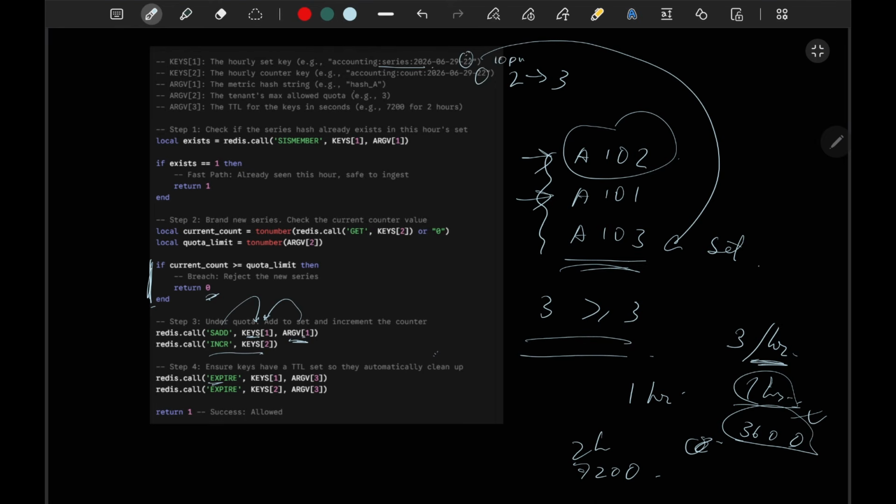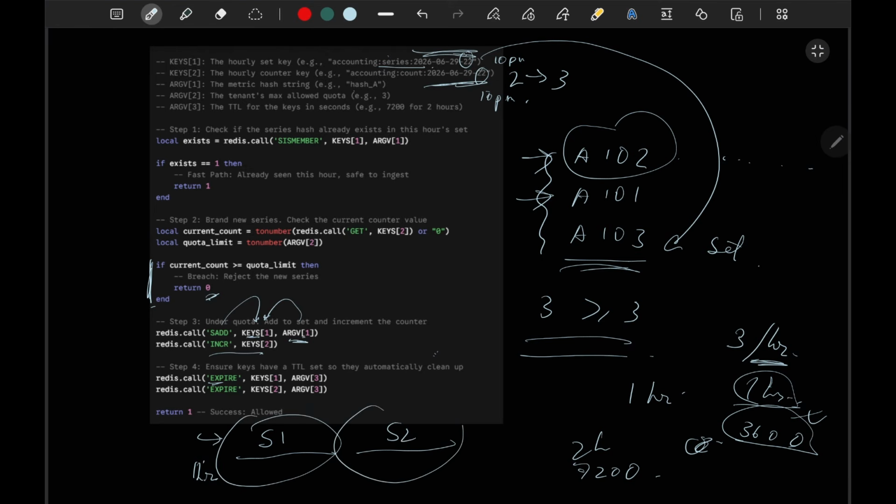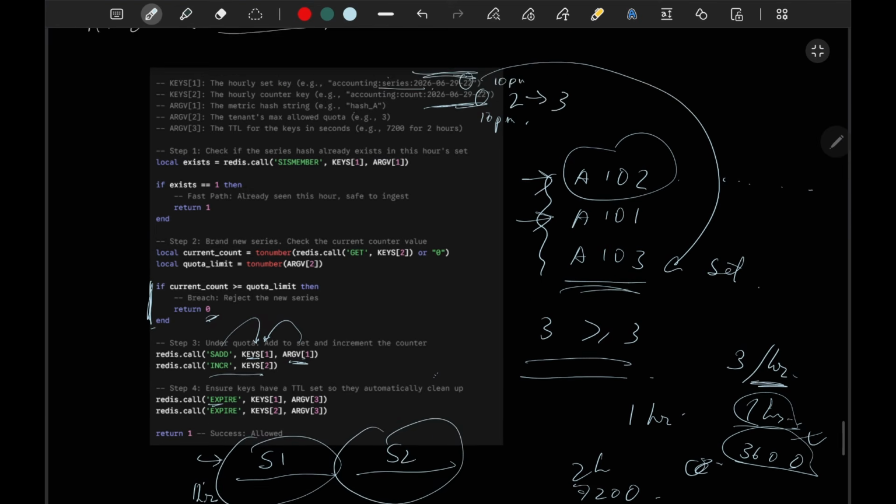Now 22 means 10 p.m. So technically, this thing will change. I'm just giving an example over here. I had to think of a number, but generally this will also be an epoch timestamp. So that timestamp also will change. So now this entire set will become obsolete because, let's say, it's set 1. Ultimately, after the 1 hour window, Redis will not be checking in this set. It will be checking in our set 2. So this way we have managed our quota as well.